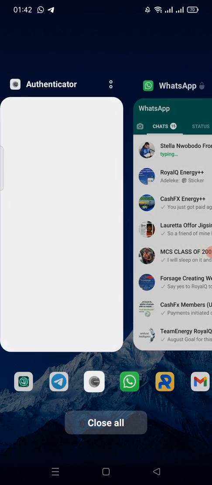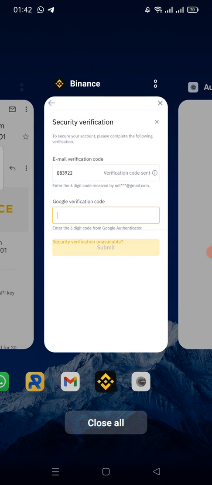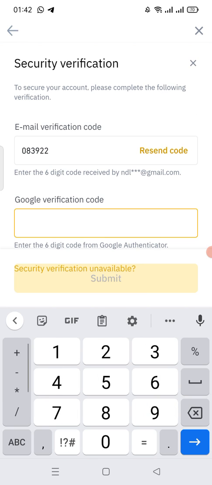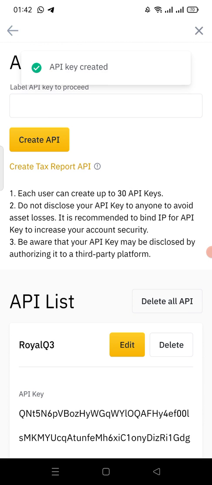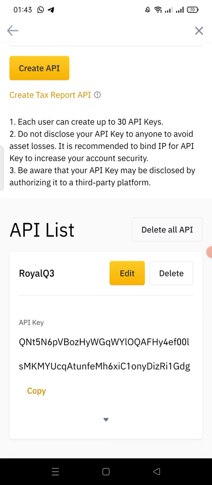So let's go get the Google Authenticator. And I can see the Google Authenticator code that I need here for Binance. I'm going to submit that, and API created. So you have to create the API, but that's not all. Once you've created the API, remember you need to copy two things, the secret key and the API key. So you tap on the arrow at the bottom here just to expand properly.